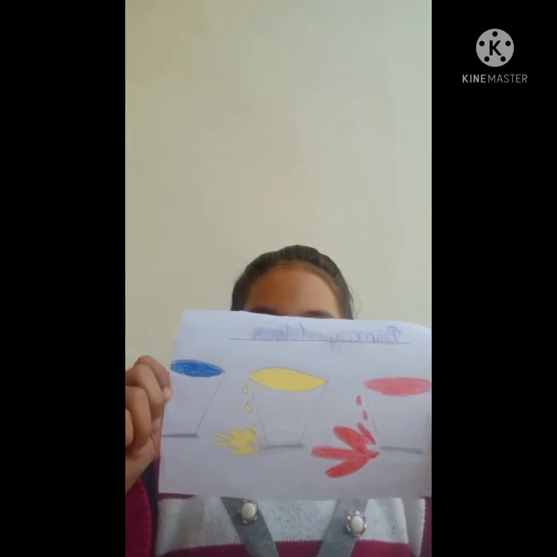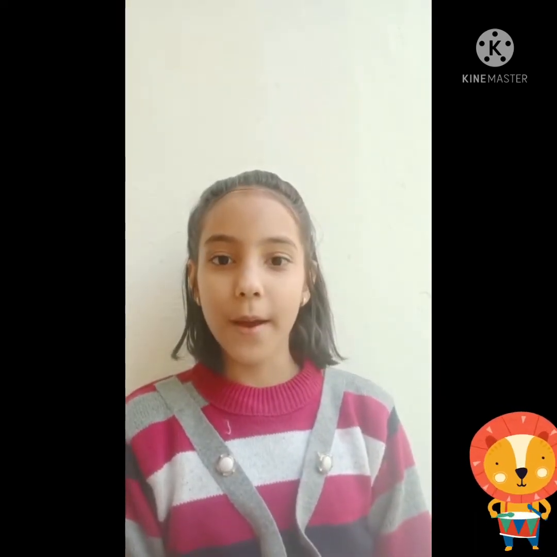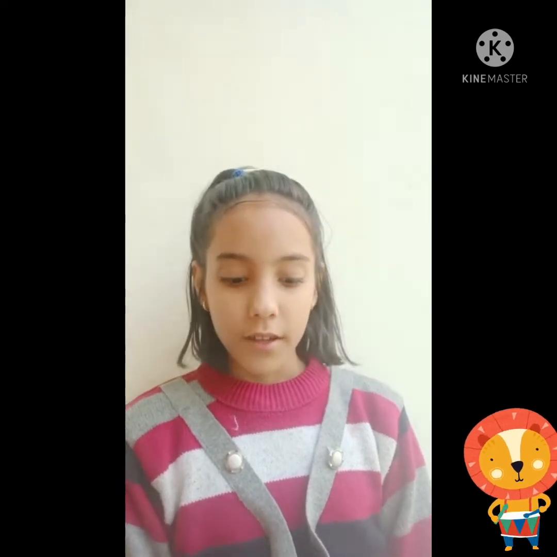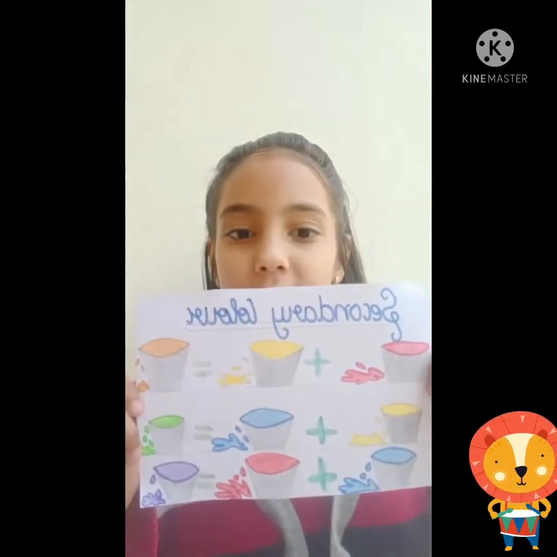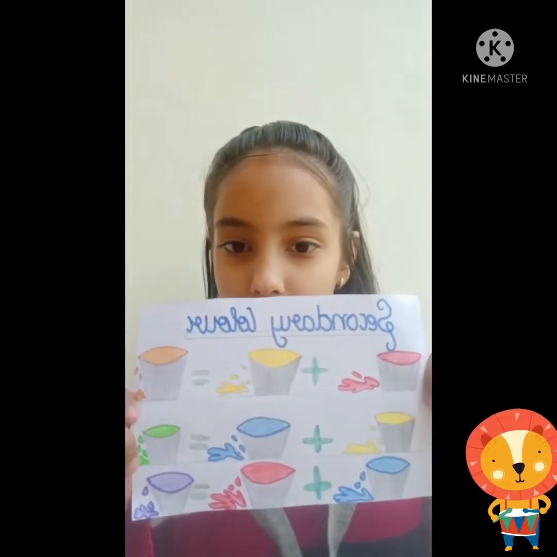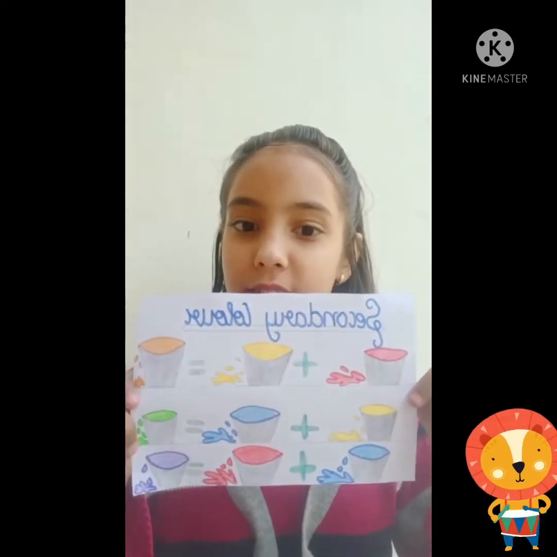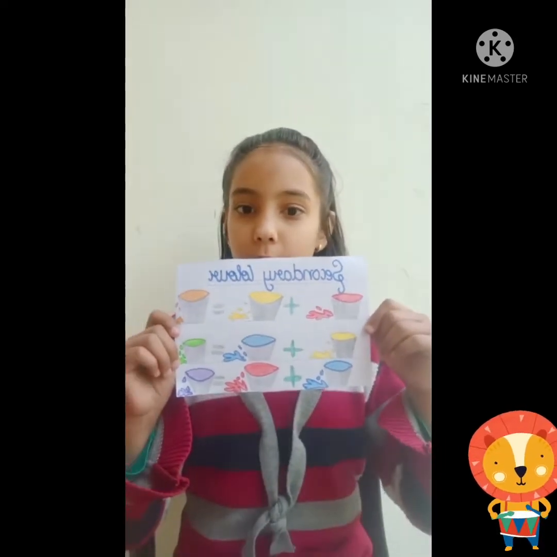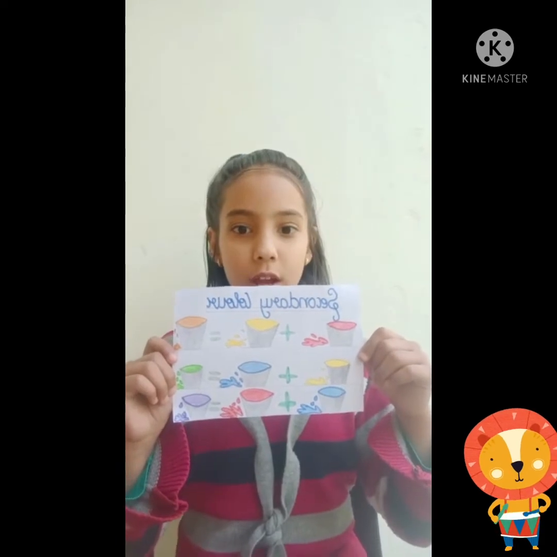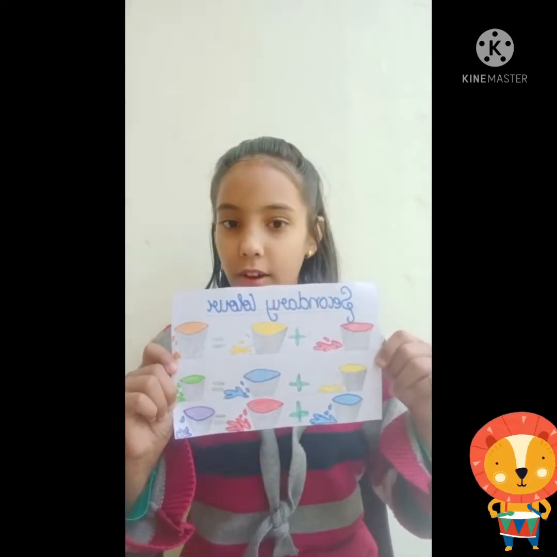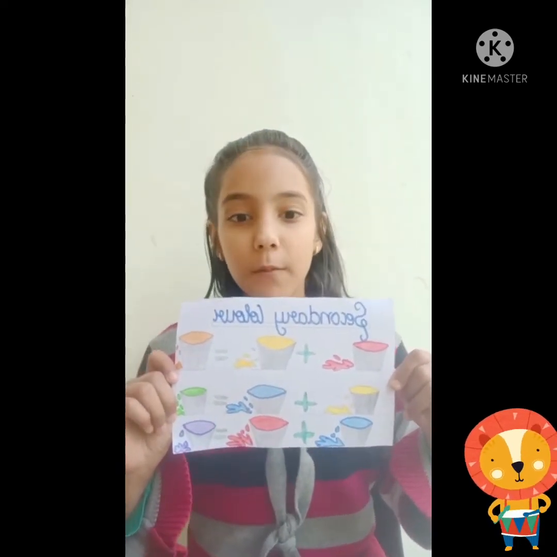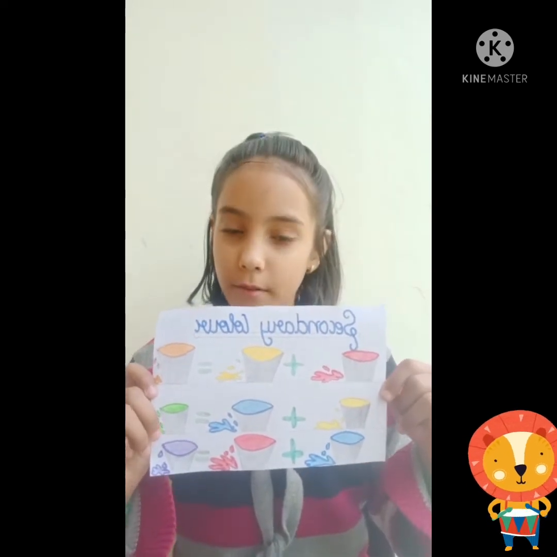Red, yellow and blue are primary colors. Secondary colors are those colors which can be created by mixing another color. These are some examples of secondary color. When we mix red and yellow, it will become orange. When we mix yellow and blue, it will become green. And when we mix blue and red, it will become purple.